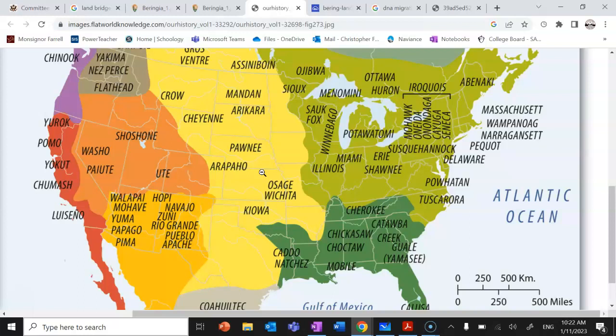The teepees are really just tents and easily collapsible. You could fold up real teepees almost like an umbrella and move it wherever you needed it as you followed a herd of animals. Okay.